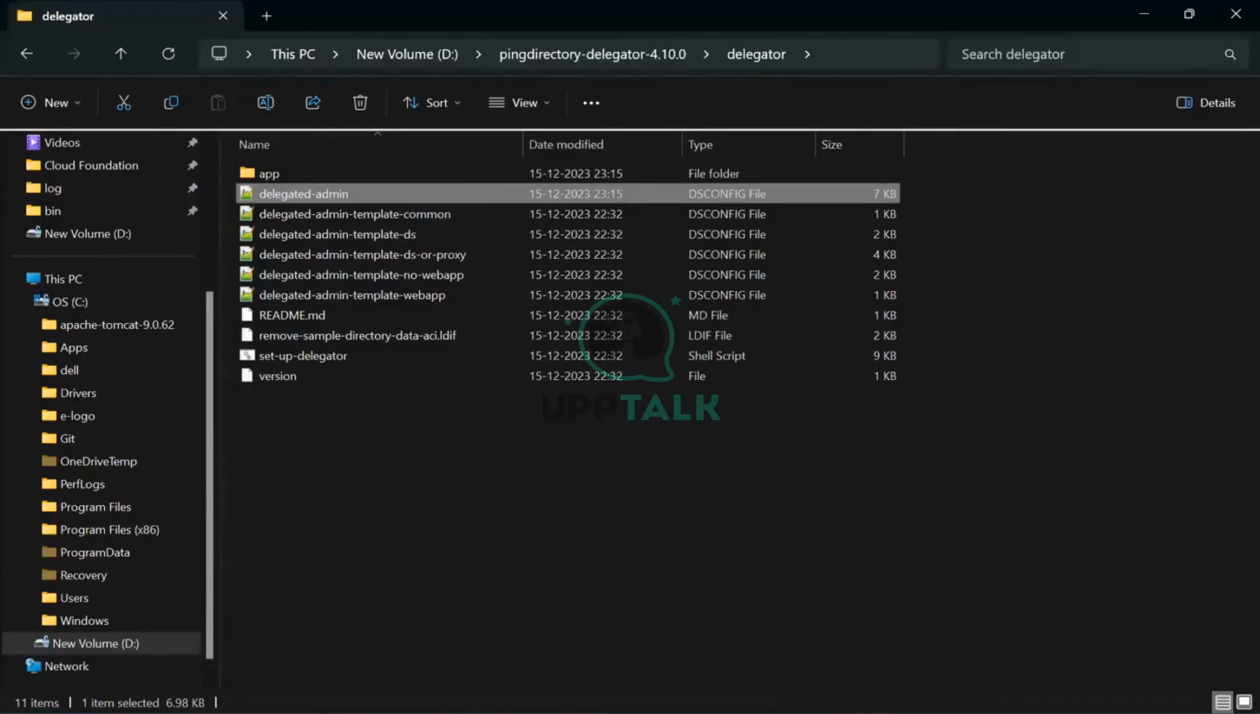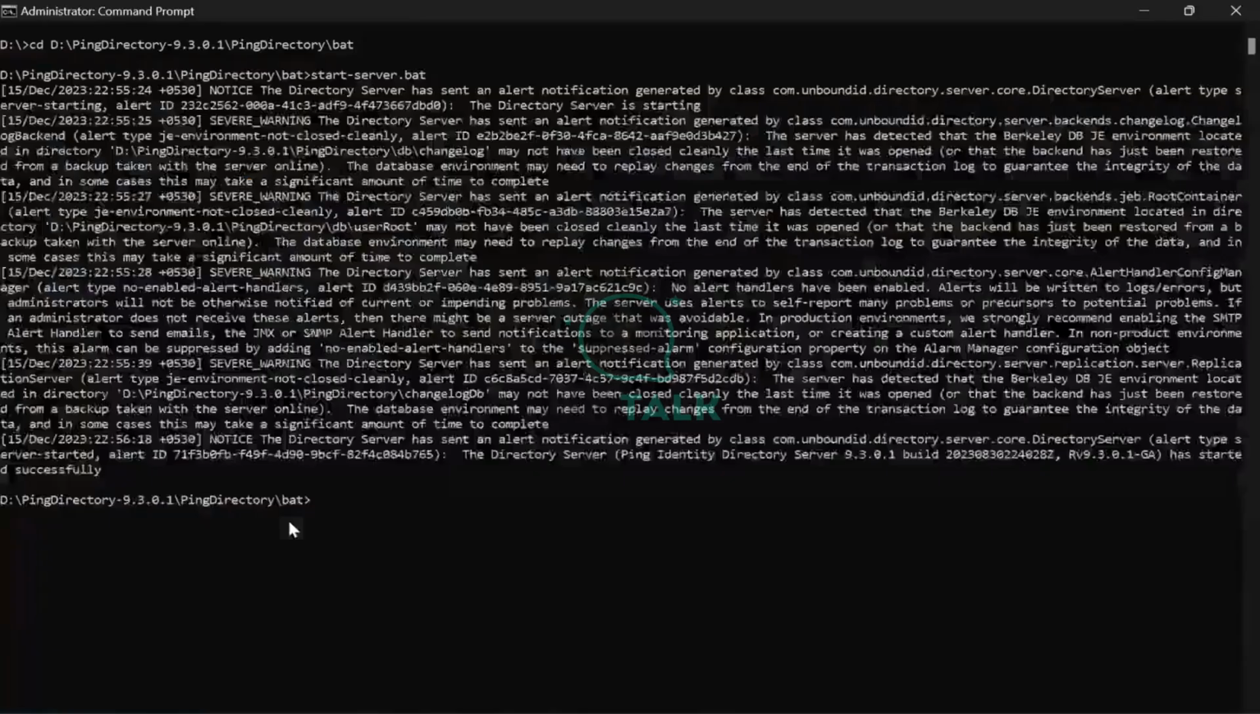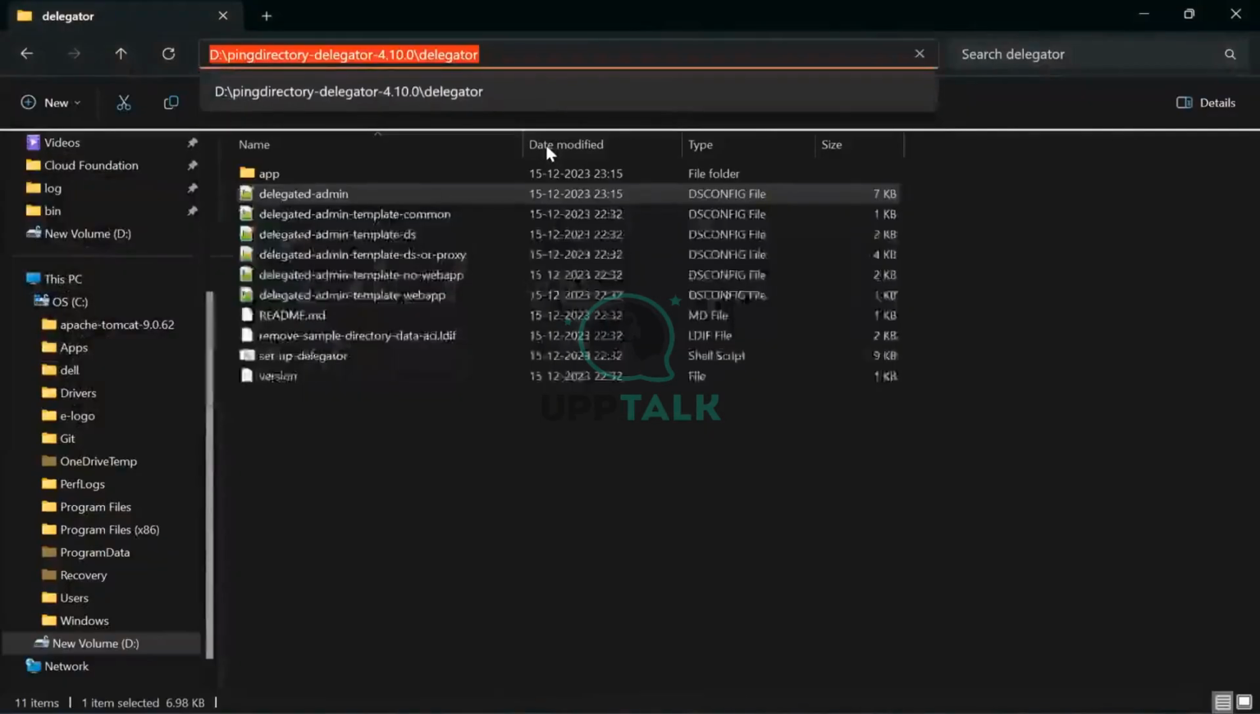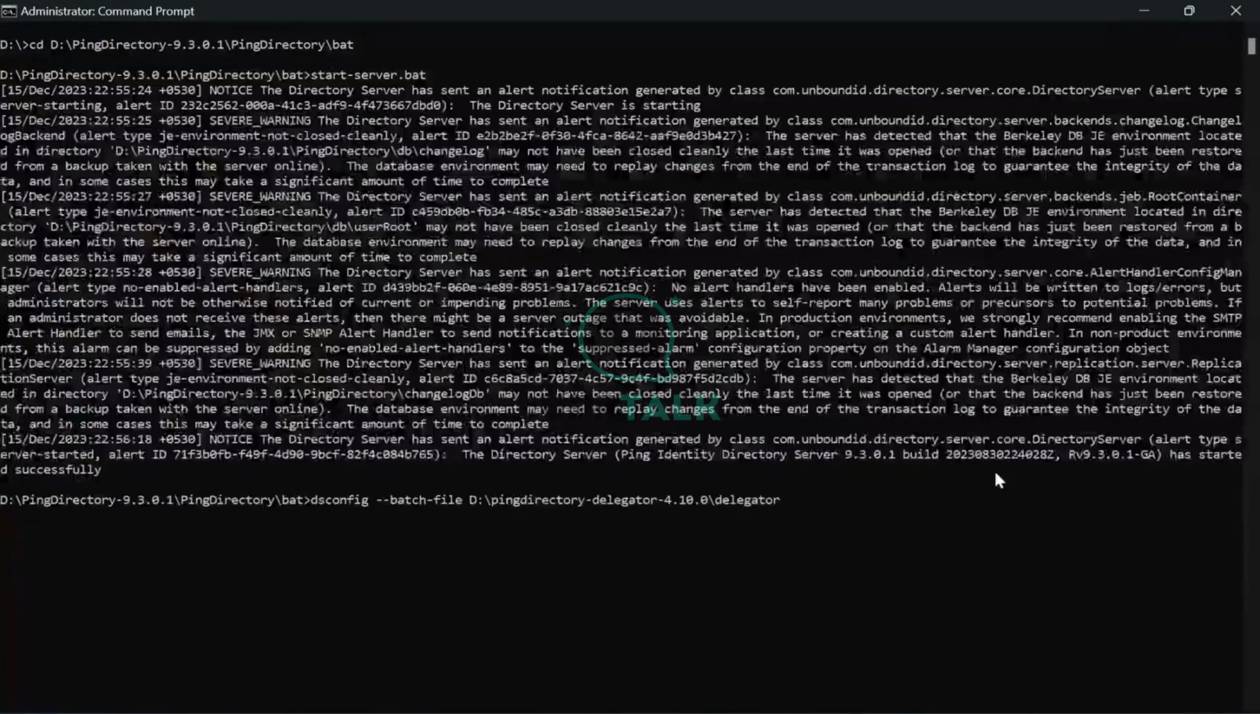Can you go to the first server, the Ping Directory? You're already there in the Ping Directory. Run dsconfig with the batch file option. No space, it's a batch file, only this config file. Dsconfig space --batch-file space. Where is the folder, where is the file which is available? Just put it there, slash delegated admin.